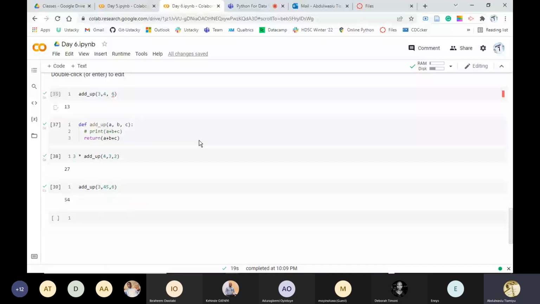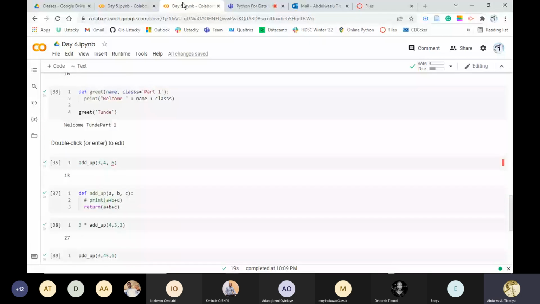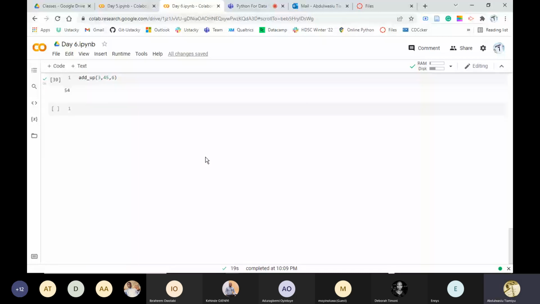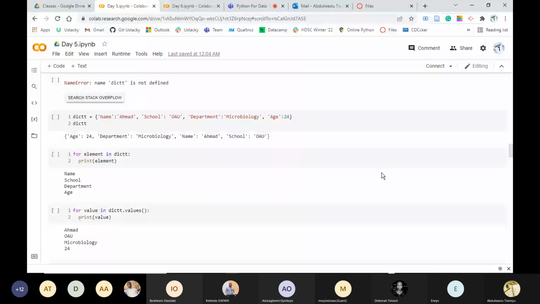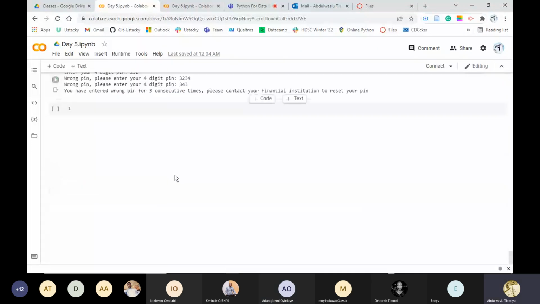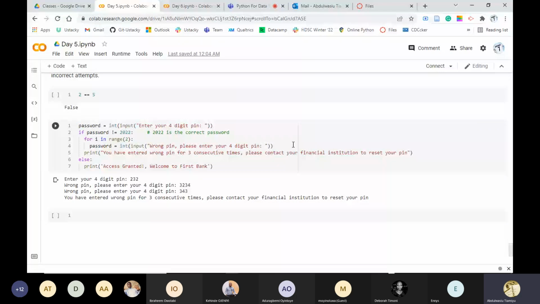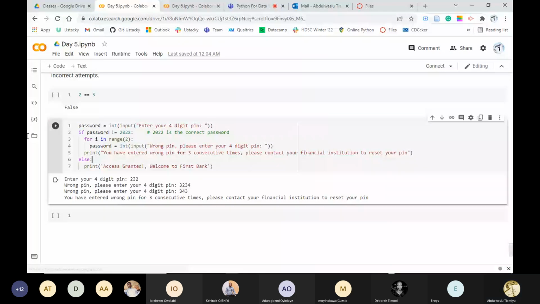Okay, I have the solutions to the ATM pin task we did yesterday. I think everyone understands that. I modified it before I sent the note yesterday. So this is the code.